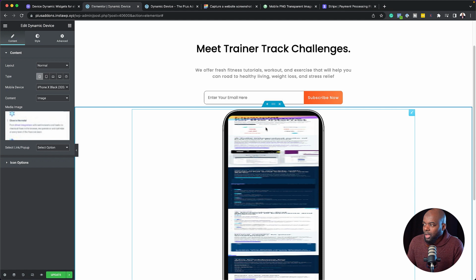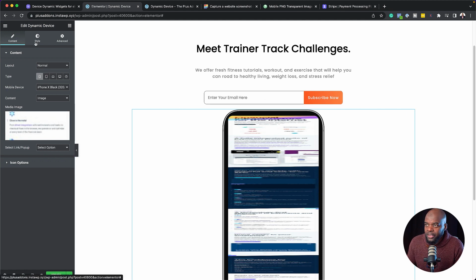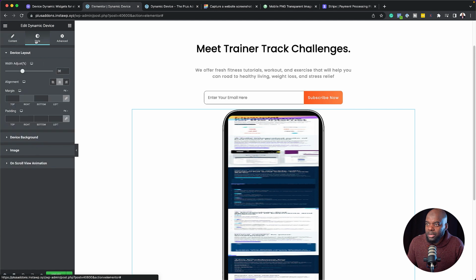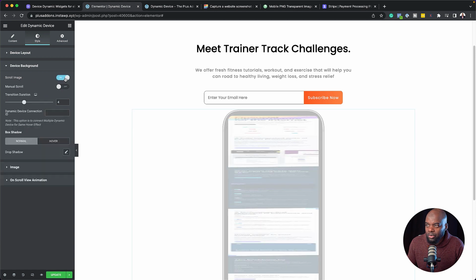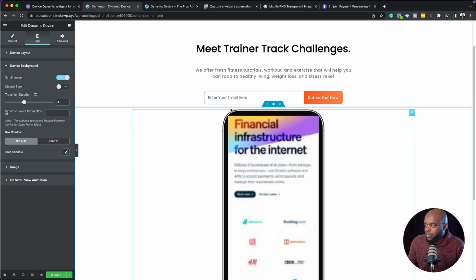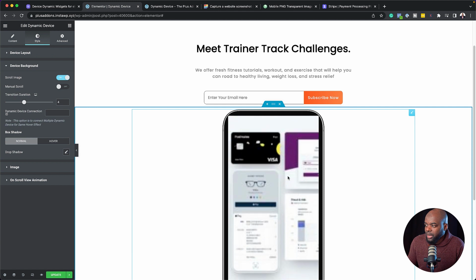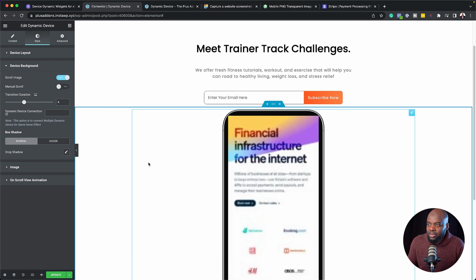All right, so now our image has been inserted, but this doesn't look right. I'm going to fix it in a moment by coming over here to style. What we need here is to go to device background and make sure that scroll is set to on. So now we're going to see that we have our complete image. And when I mouse over here, you can see it's scrolling.